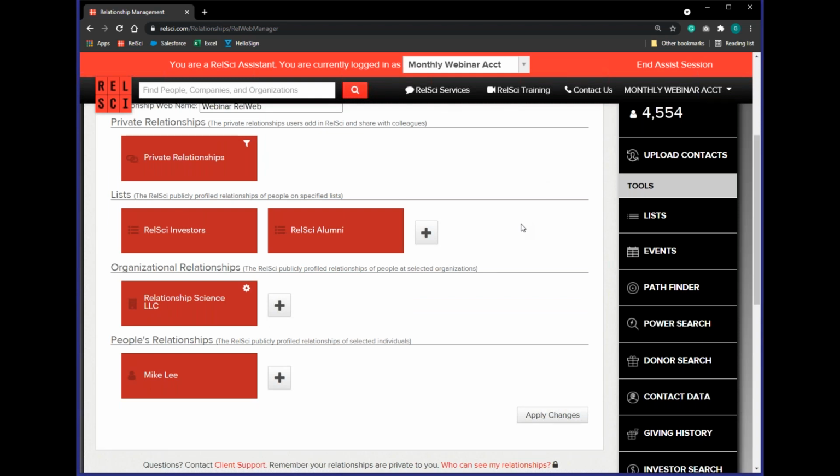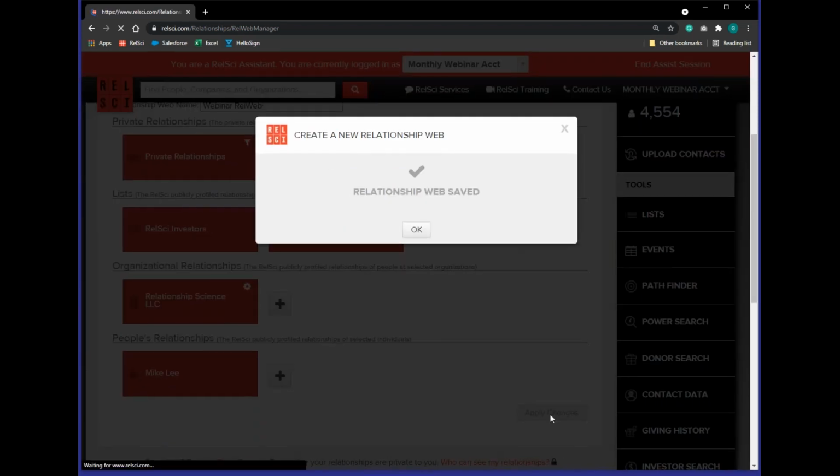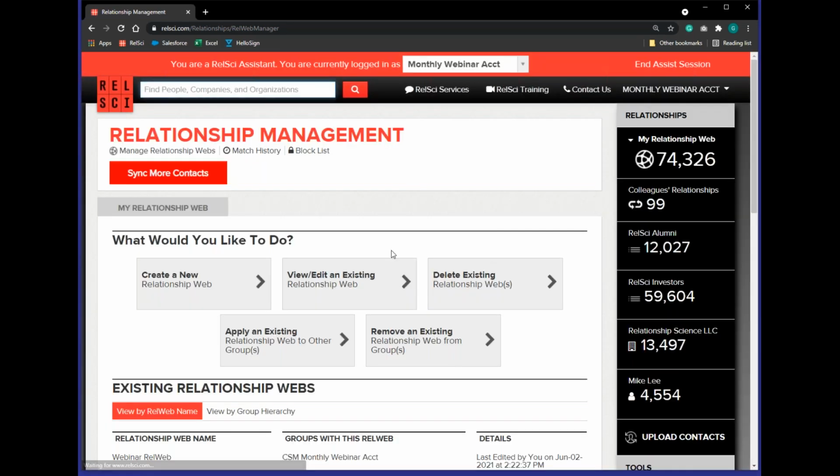But once you've made any changes to your RelWeb, here we've added in our colleagues' relationships in this new list. To save those changes, all I have to do is hit Apply Changes right here at the bottom. So I'm going to go ahead and do that now. Now our relationship web has saved.